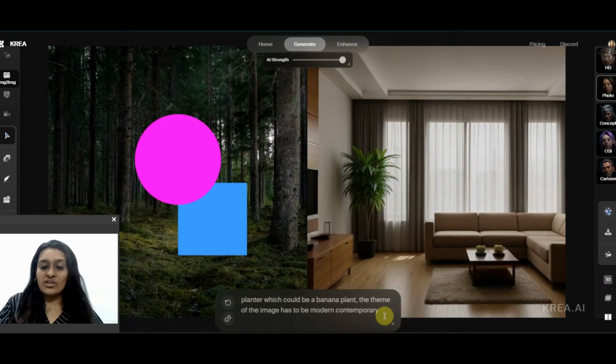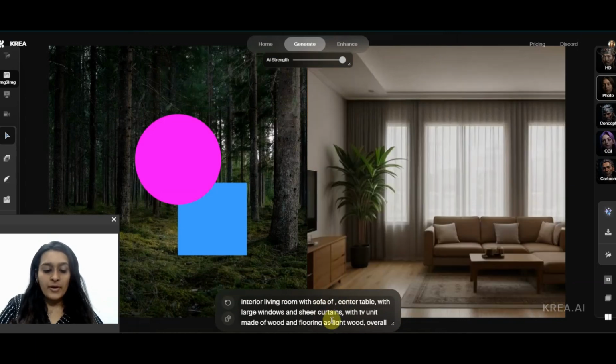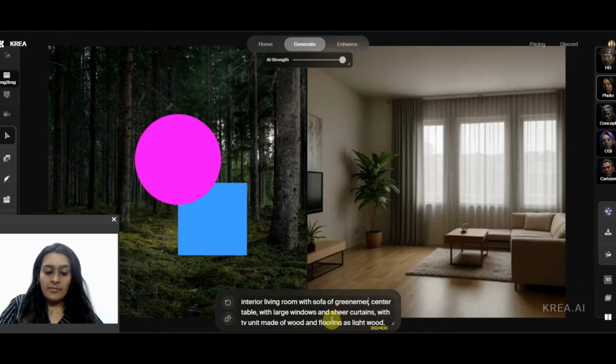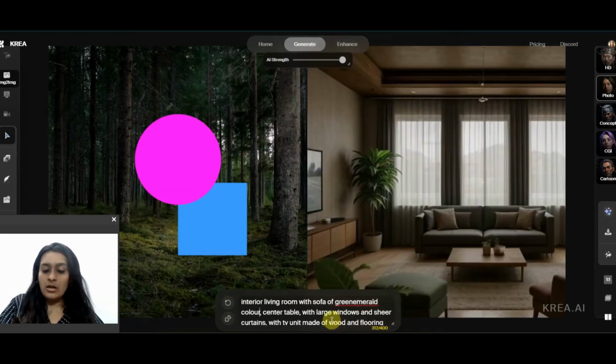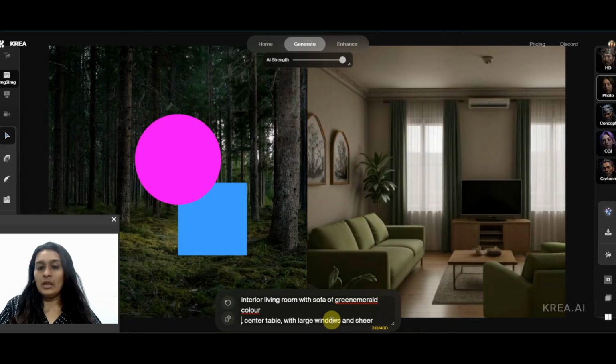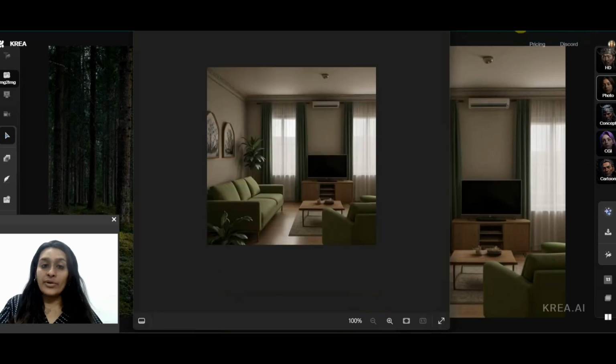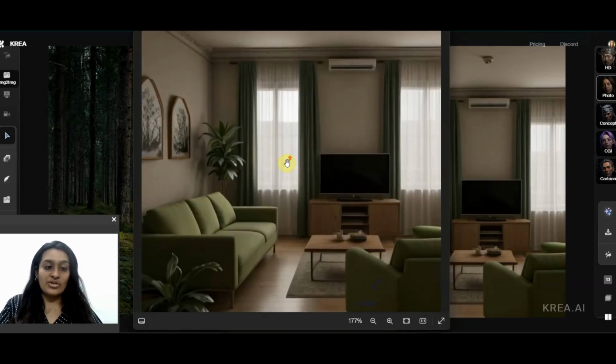Let's see if we can change the couch color. Sofa, living room sofa of green emerald color. I'm very impressed. I am definitely very impressed with this. Just look at this render, and you can directly download it also. Here I have downloaded this image in front of you guys.